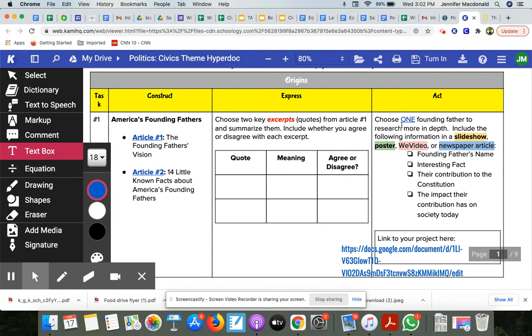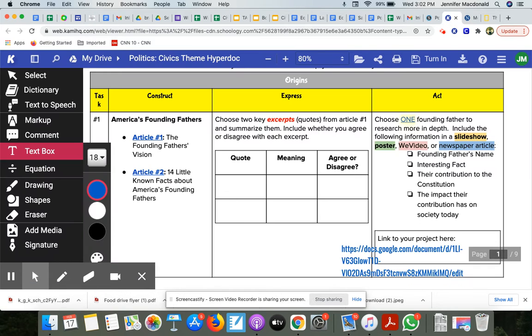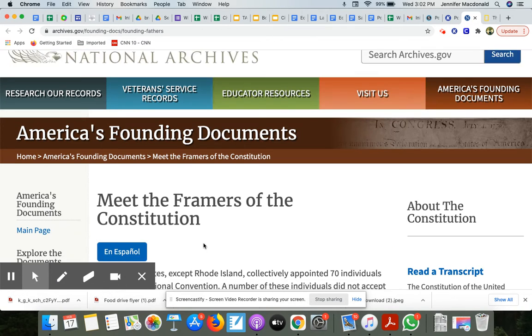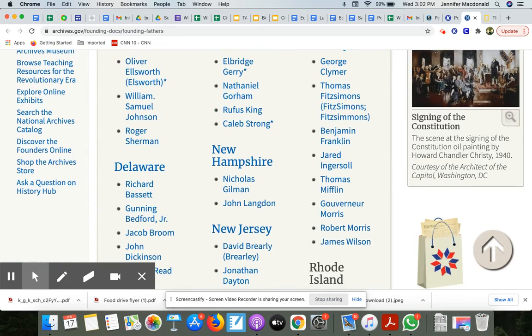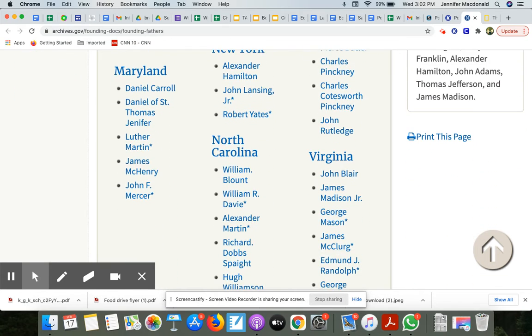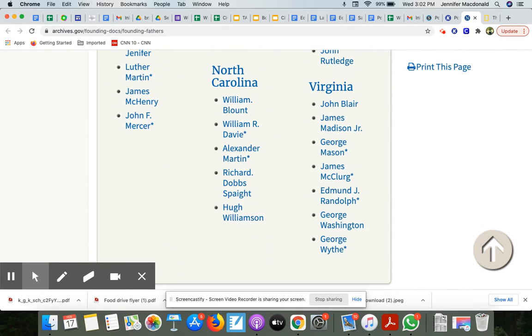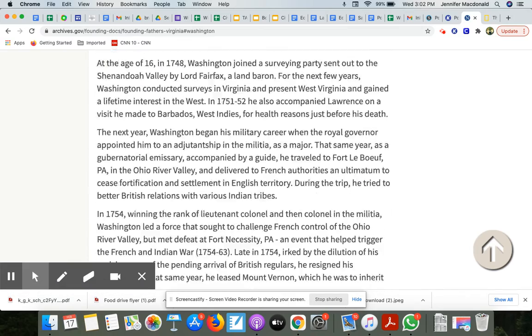From there, I'm moving on to act. And here, when you click on the link, what you're doing is you're choosing one of the founding fathers to research more in depth. So this link actually takes me to all the different founding fathers that worked on our Constitution. And maybe I'm really interested in learning a little bit more about George Washington. I know a little bit about him. I know he's the first president of the United States, but I'm sure there's other things that I don't know.